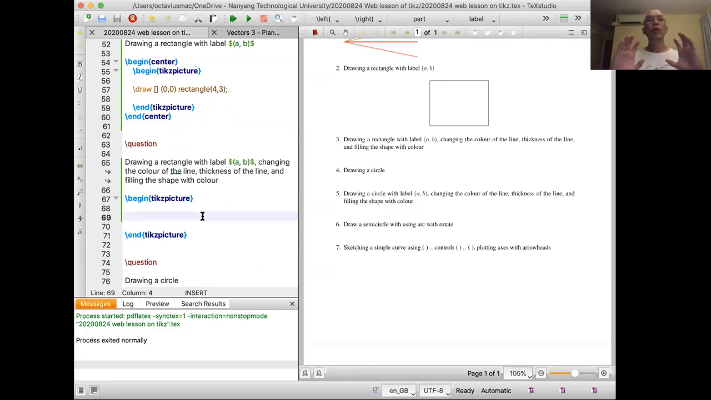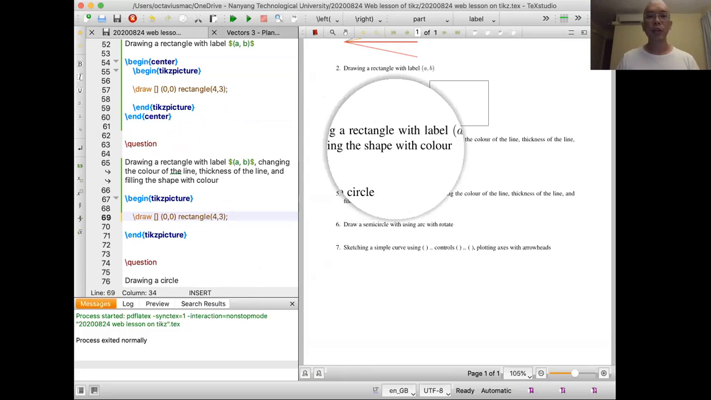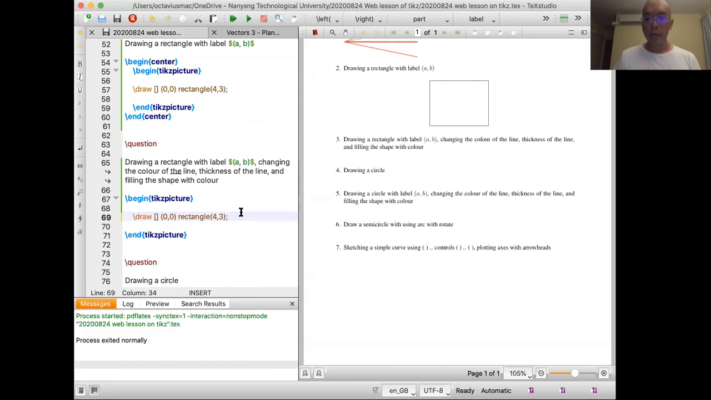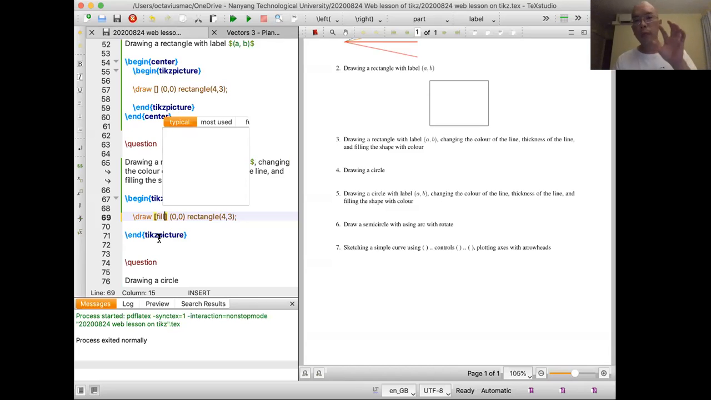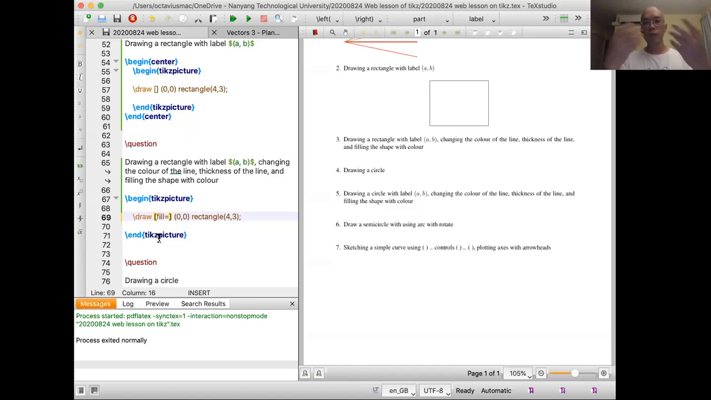Now we want to modify the rectangle. So again, let me copy this down. We are at question 3 now. Question 3, draw a rectangle with label. Let's say you want to fill up the rectangle. So we have a command called fill. Fill means you want to fill up the area. Fill equals, you give it a color. Maybe you can use gray. And then let's see what it looks like.